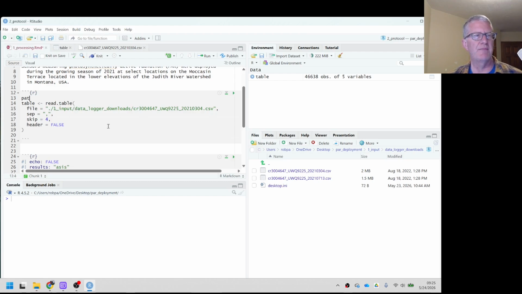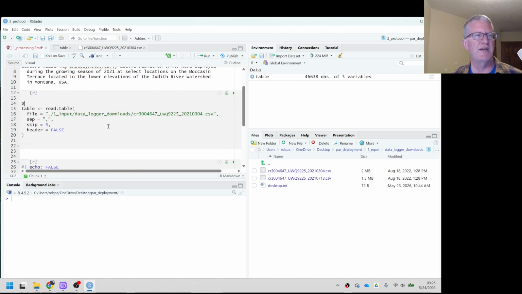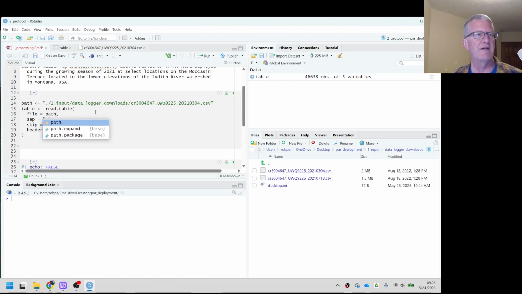So first of all, I'm going to create an object called path. And I'm going to go ahead and specify path as this path to the file, because I'm going to need this value twice. So I don't want to have to type all of this in twice. I'm going to cut that and copy it here. So now path is going to be a character string with this path to the file in it. So I can use the variable path here.